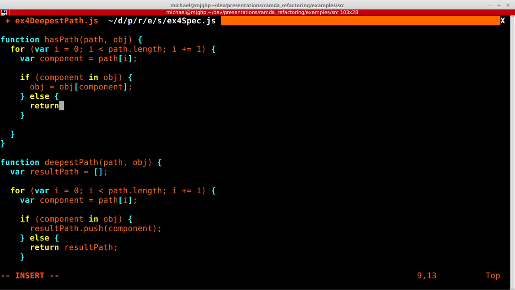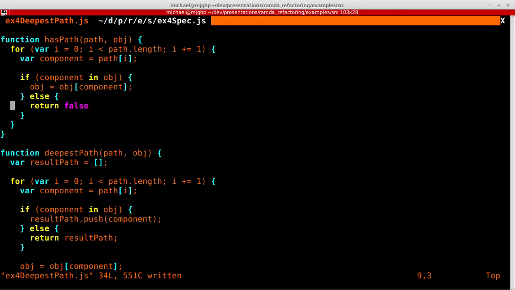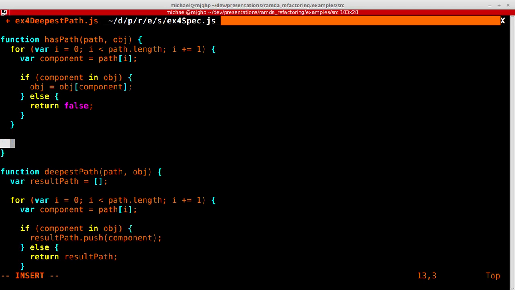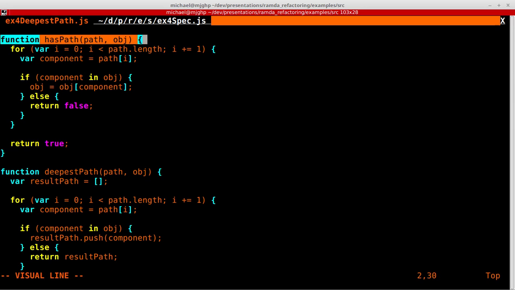Otherwise, we're gonna return false. And then if we can get to the end of this loop, we're gonna return true. Now, I don't have tests for these individual functions. I'm kind of hoping I can just get them right, and then we'll run our existing tests once I've pulled them into deepestPath. A little scary, we'll see how it goes.